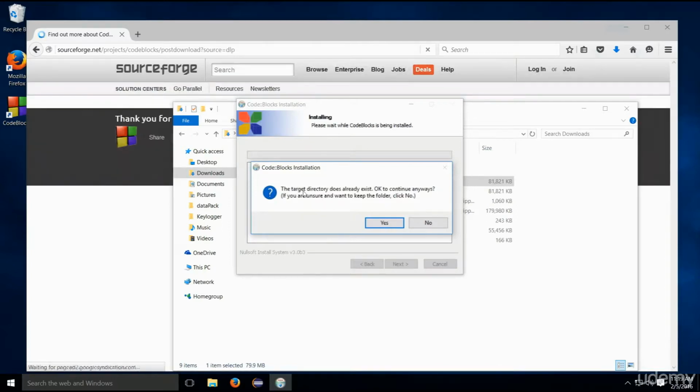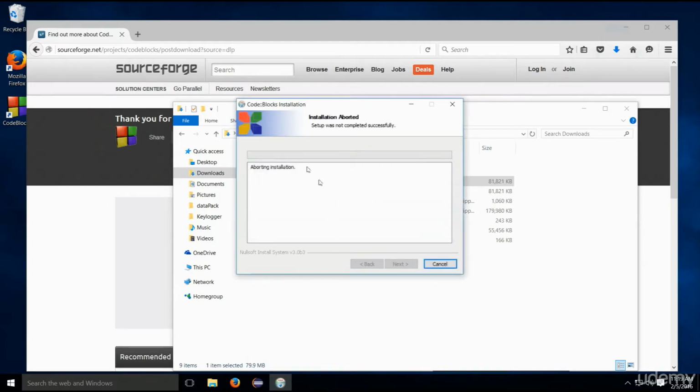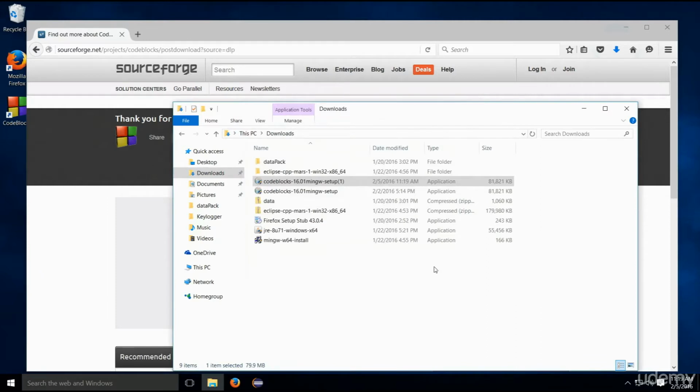For me, it says that the target directory does already exist. Okay, to continue anyways, if you're unsure and want to keep the folder, click no. So I'm just going to go ahead and click no, but for you, the installation will just go through, no problems. I honestly have never had problems with installing Code::Blocks. Very simple. The compiler comes with it, and no problems there.